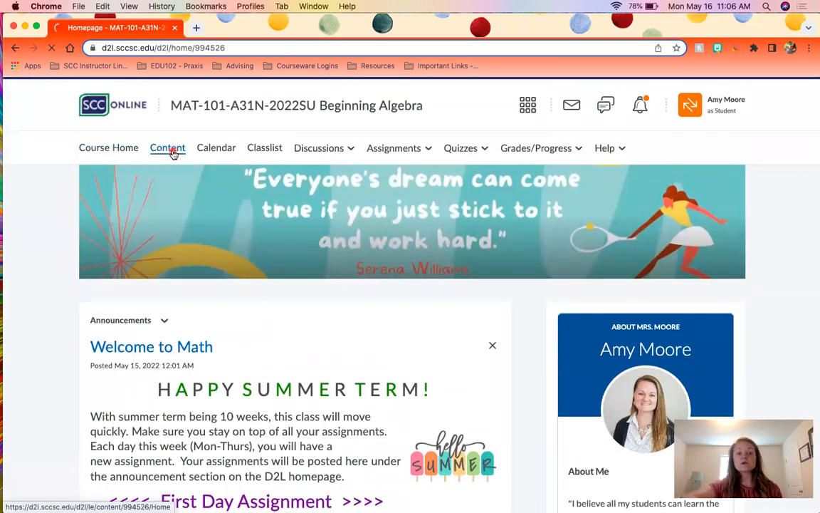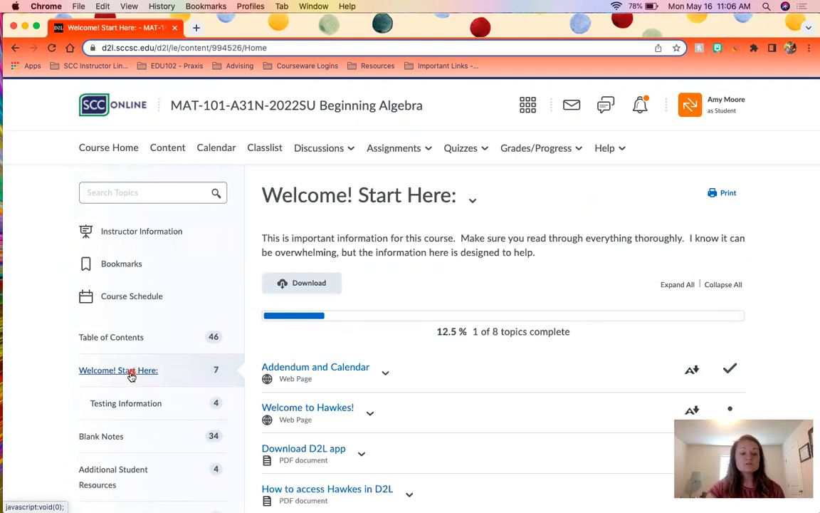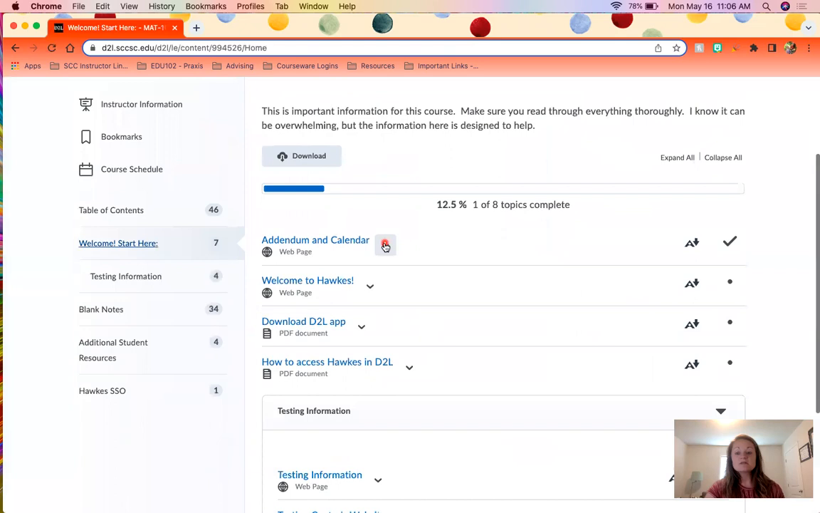The content is where a lot of the information that I'll reference in the videos and in the upcoming weeks of this semester lives. The content page is pretty much anything that I want to upload for you to see. This very first tab is the Welcome Start Here tab. It has a lot of important information for the first weeks of class. We've got the addendum and calendar. With that, at bare minimum, read through the addendum and print out the calendar. That calendar is essentially going to be your lifeline to success in this course. It's going to be your pacing guide to keep you on track as we move through this semester.